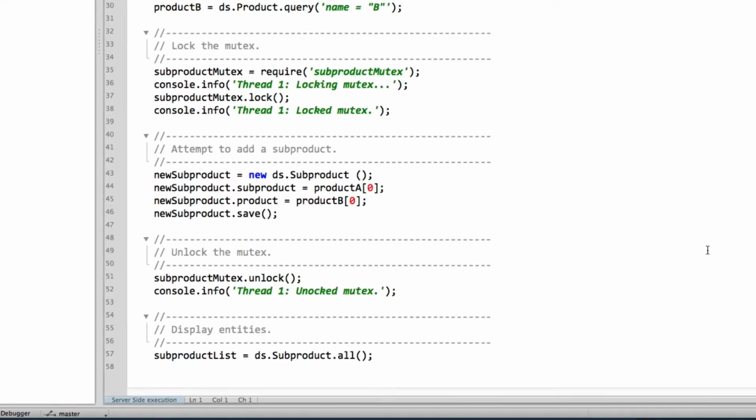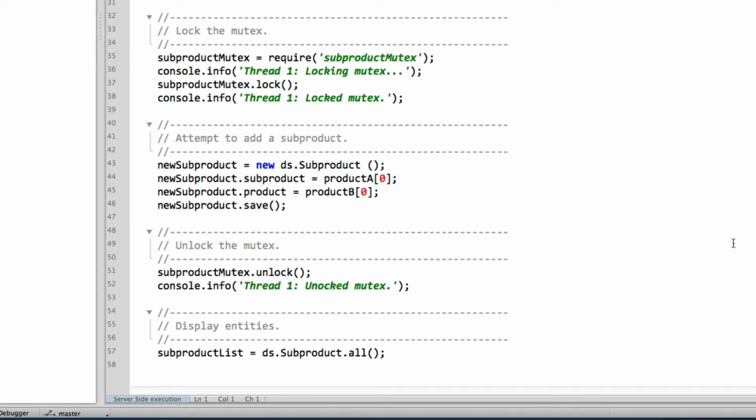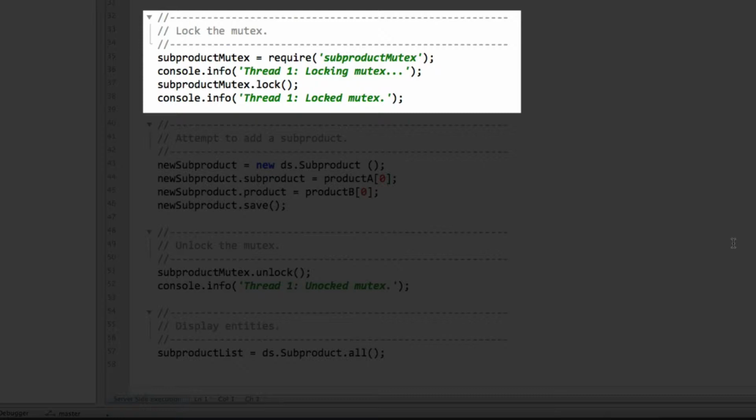So here's what we're going to do now, is we're going to lock the mutex. Now I've got a little module that I wrote called subproduct mutex, and I'll show you why I did that. We could have just used Wakanda's basic object and functions and methods on the mutex object, but I created a separate module, and I'll show you why in a little bit here.